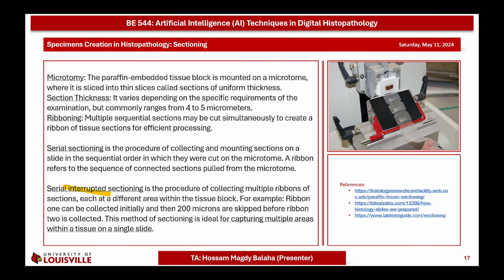What about serial interrupted sectioning? It's a procedure of collecting multiple ribbons of sections, each at a different area within the tissue block. For example, ribbon 1 can be collected initially, and then after 200 microns, the second ribbon can be collected. This method of sectioning is ideal for capturing multiple areas within a tissue on a single slide, especially if we are going to apply sectioning on a large tissue.